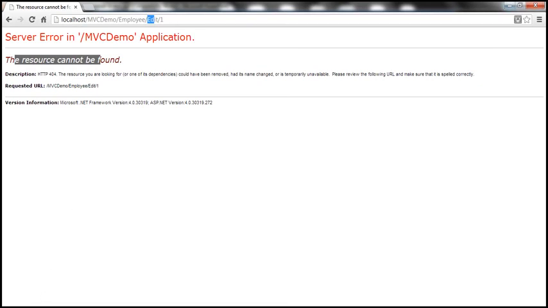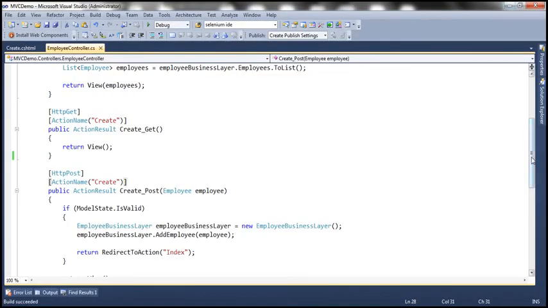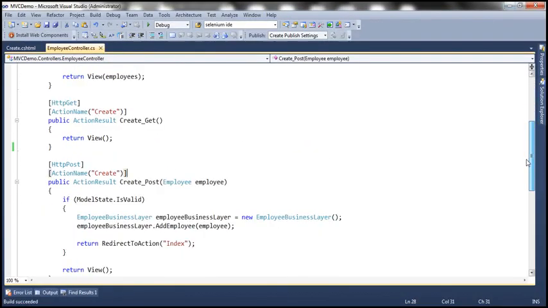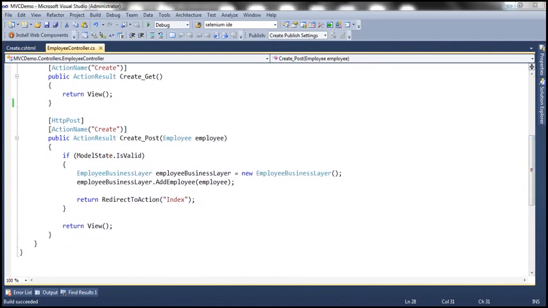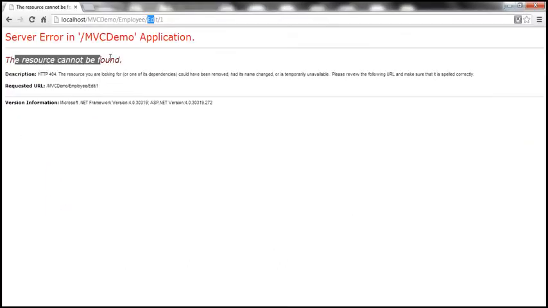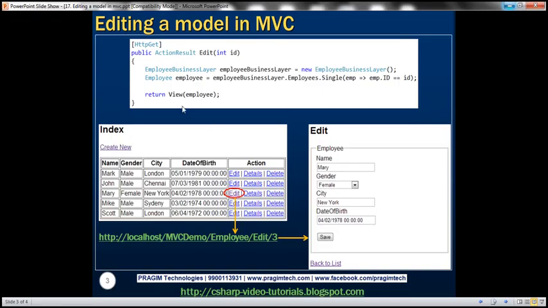Okay, and look at employee controller class. Do we have edit action method within that? No, we don't, and that's the reason why we get this error, the resource cannot be found. So obviously the first thing to do is to implement this edit action method within employee controller class. So this is how it's going to look.